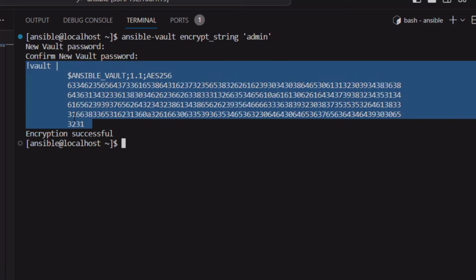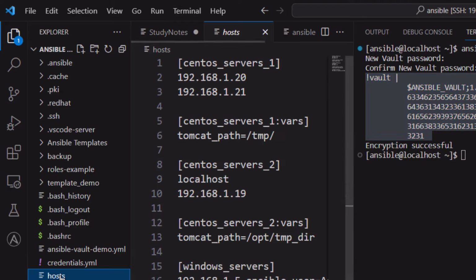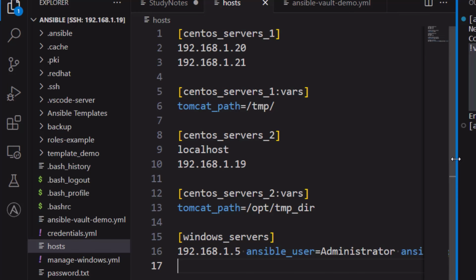Now what we will do is we are going to use it in our inventory file. Now one thing here is that if you want to use any encrypted string in your inventory file, then the inventory file format should be a YAML file. So here you can see this hosts file is not really a YAML file.